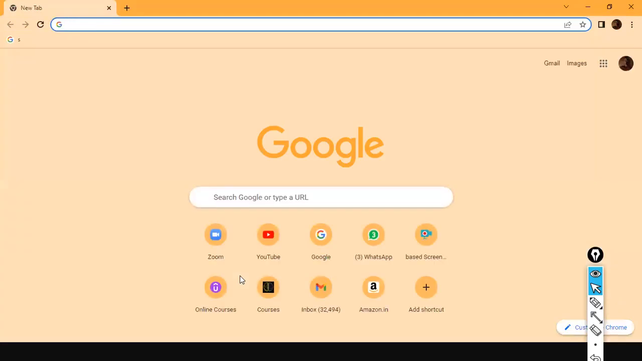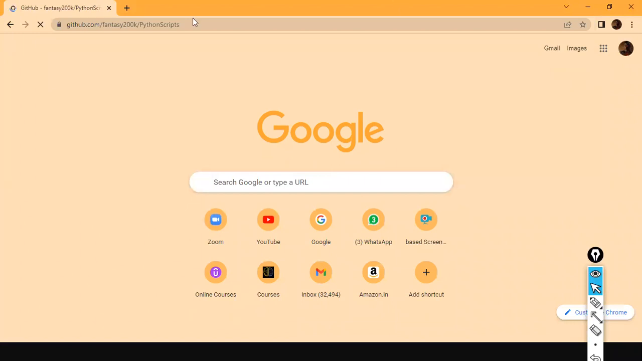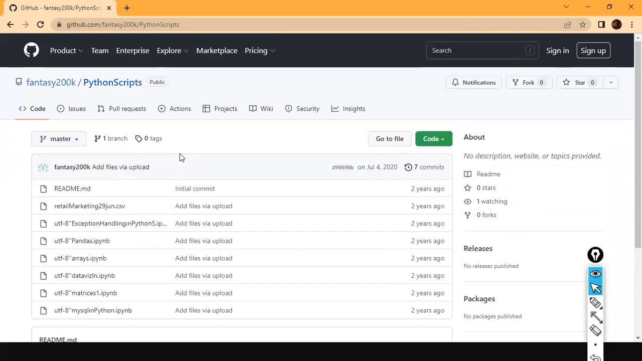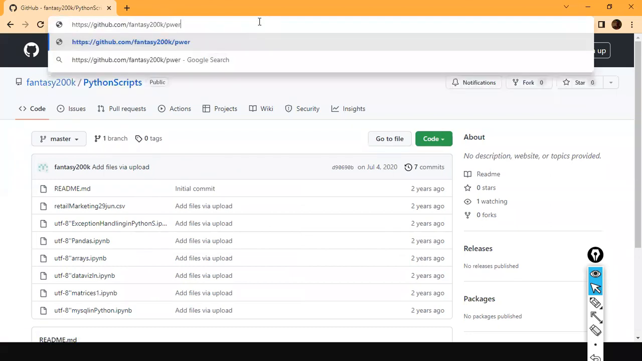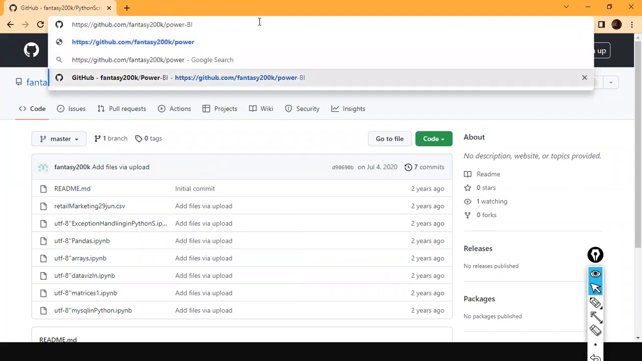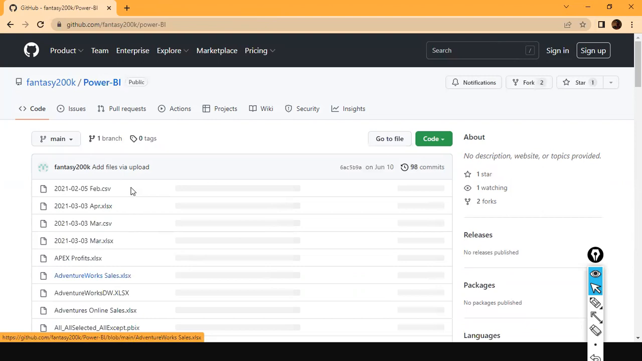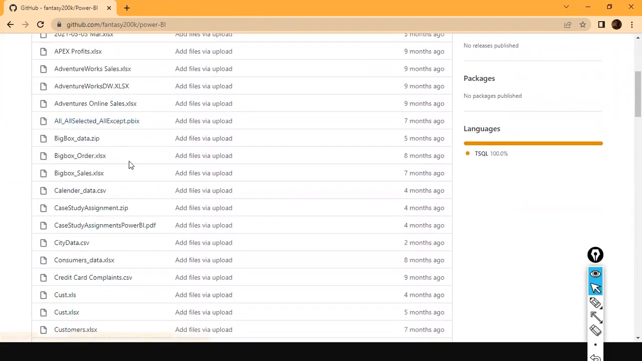I will just show you one more time. So these are my Python scripts. You will find everything here. You will find a few of them here. And if you go to Power BI, you will find all the data files. These are the Python script files, and these are my data files here.